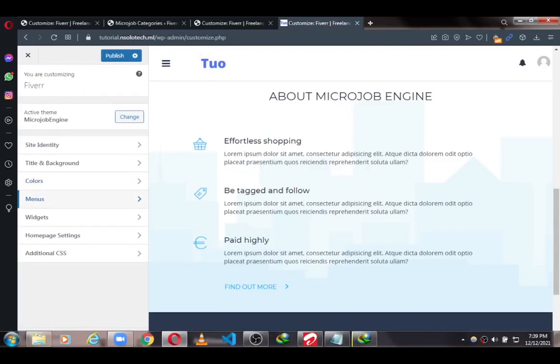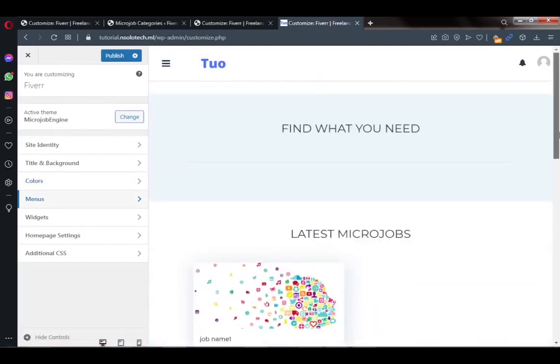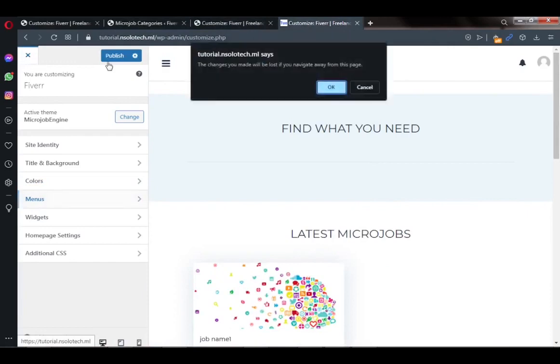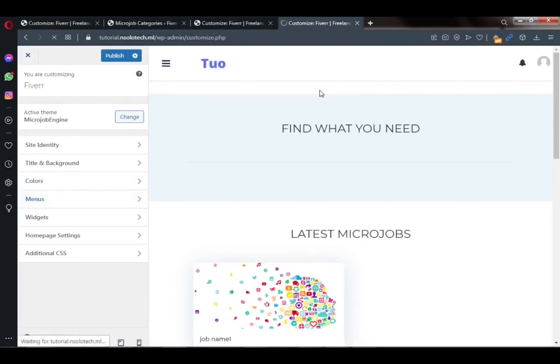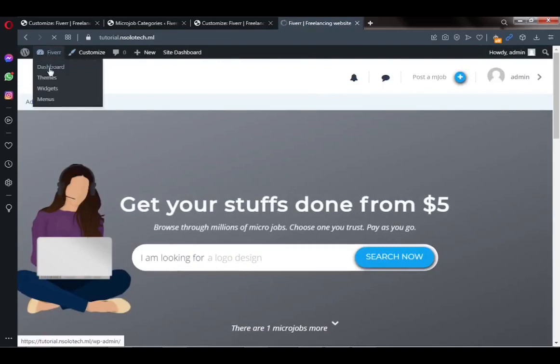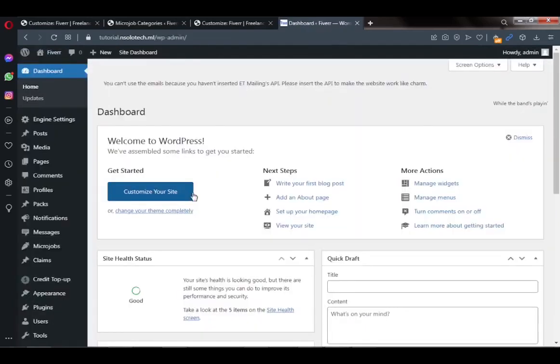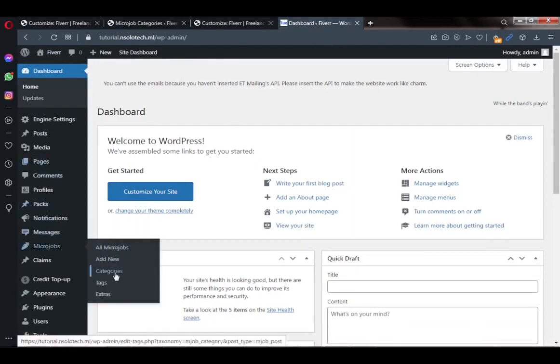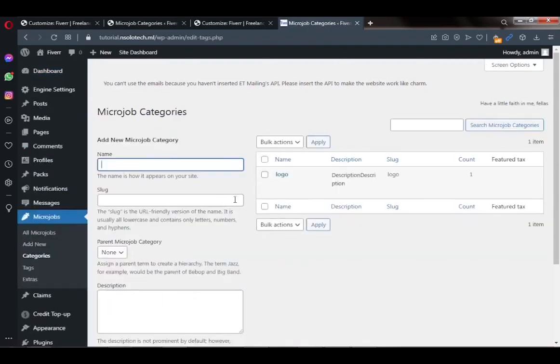The next thing we want to do is to create our taxonomy, and we'll be doing that by going to our, so you close that and then go to the main dashboard. So you go to the main dashboard, you click here and then click on dashboard. Once you are there, go to micro jobs and then go to categories, and here we're going to start creating our categories.